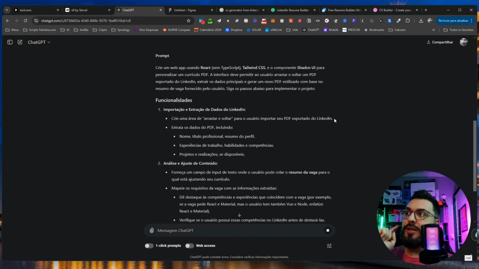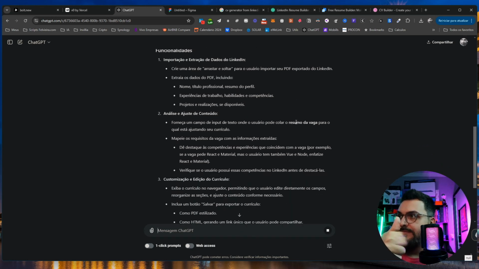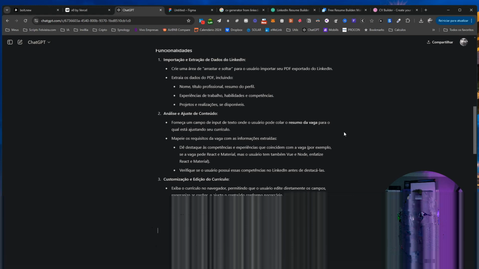Data import and extraction. Create a RAM area for the user to import their PDF, extract the data from the PDF, analyze the content for us. Provide a text input field where the user can paste the job summary for which they are adjusting their resume. A loss of job debt with extracted information. Good.